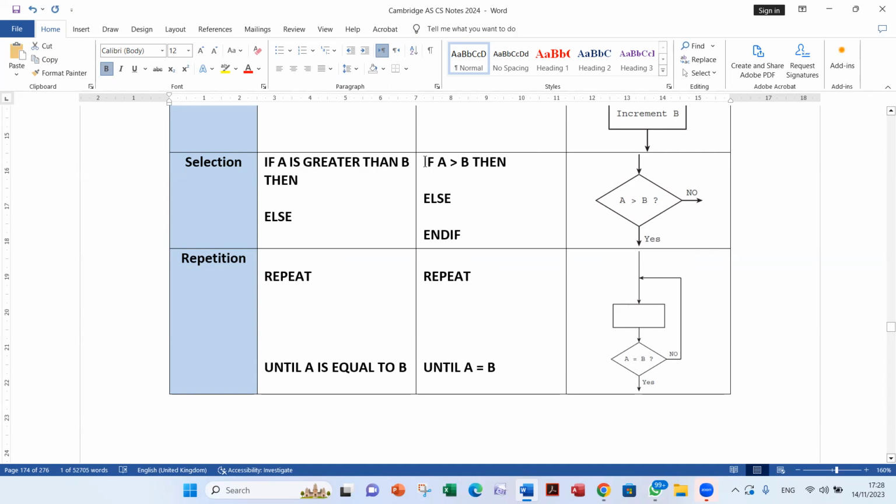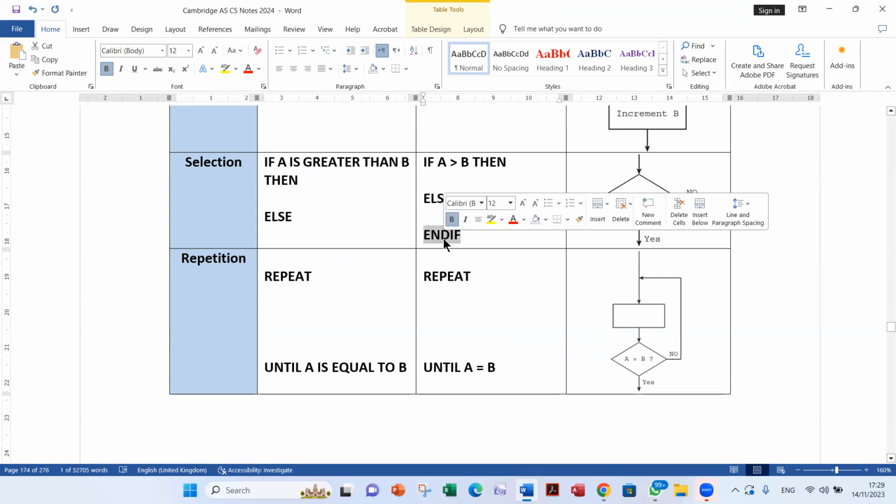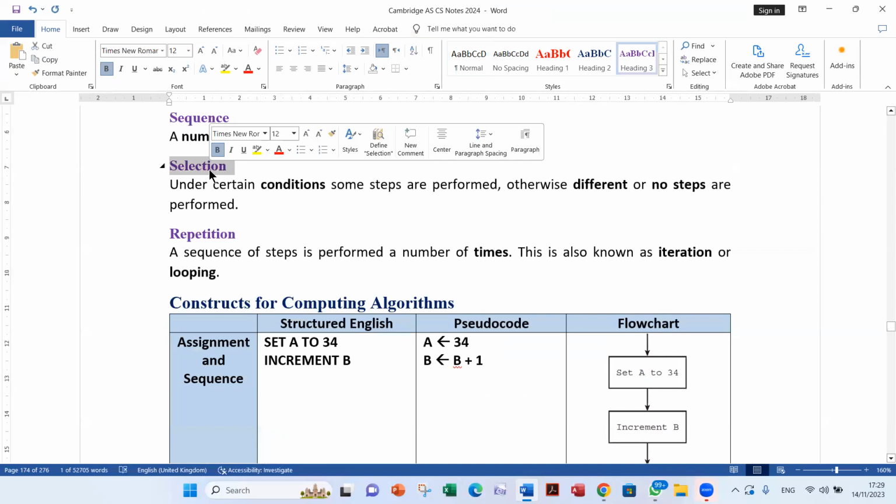It is written like this. If A greater than B, then do something, and this is the yes path. Else, and this is the no path. Okay? And it is written in structured English like this: if A is greater than B, then do something, else do other thing. In pseudocode, we have an if. Okay, this changes the sequence. This is selection. We jumped one step ahead.